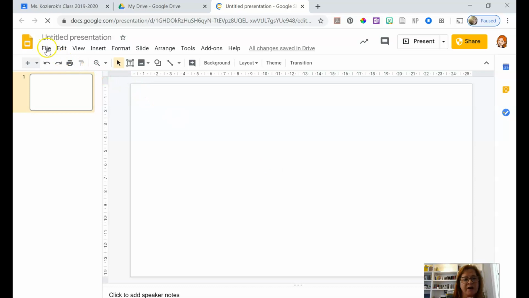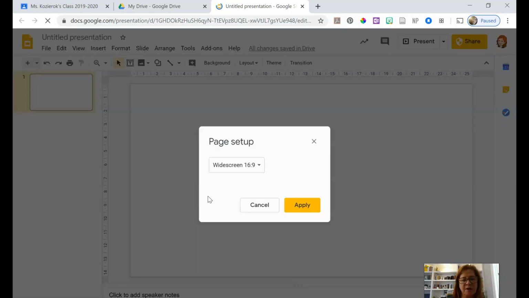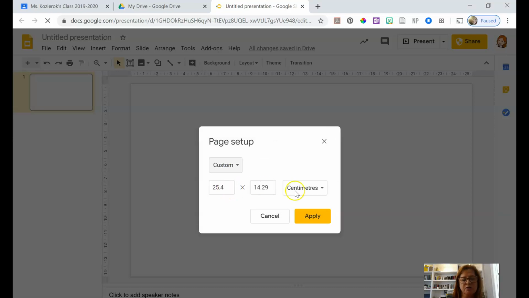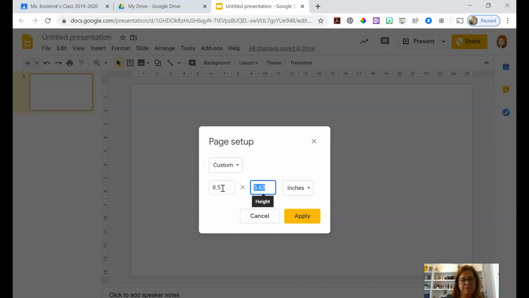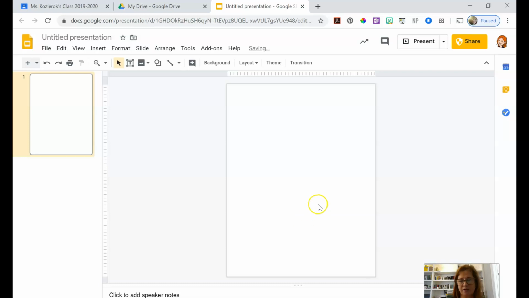So I'm going to go to File and go down to Page Setup. In Page Setup, I'm going to be able to change the dimensions of my paper. I don't want it to be widescreen. I want to do a custom. So I'm going to change it to inches, first of all. And we all know that a piece of paper is 8.5 by 11. And I'm going to apply that. Now my paper looks like a worksheet.